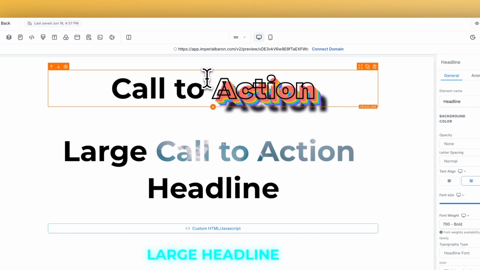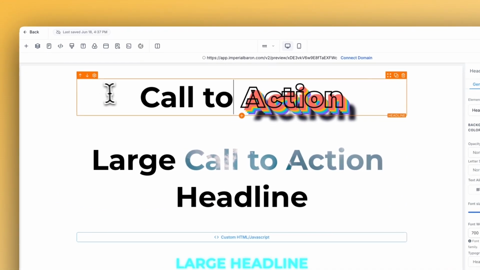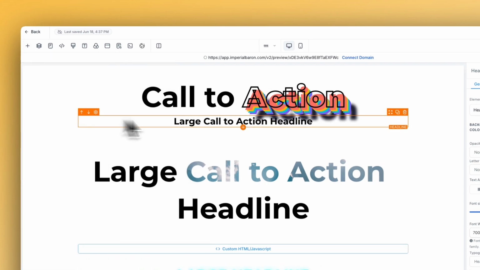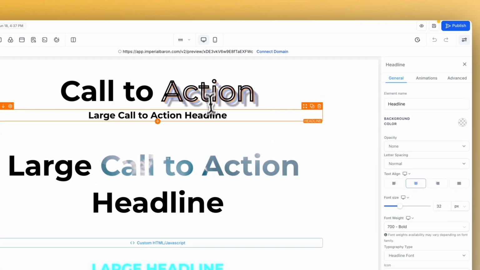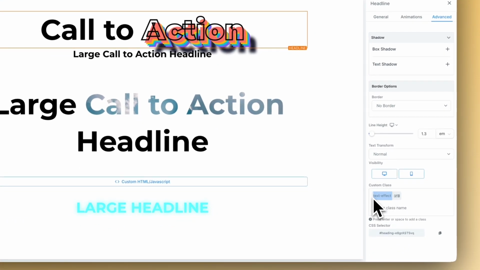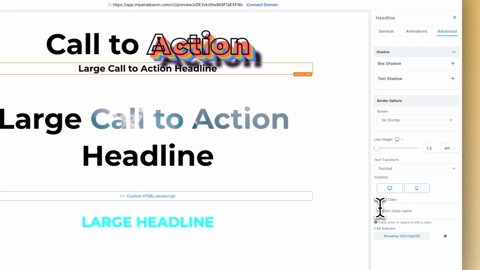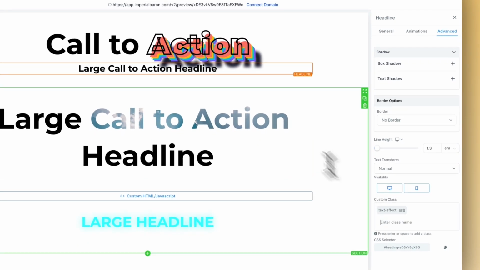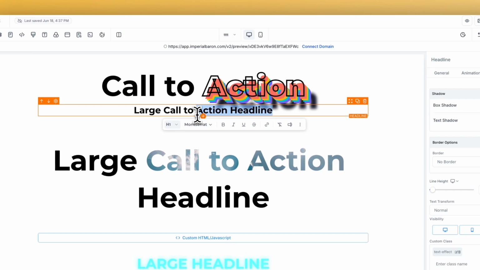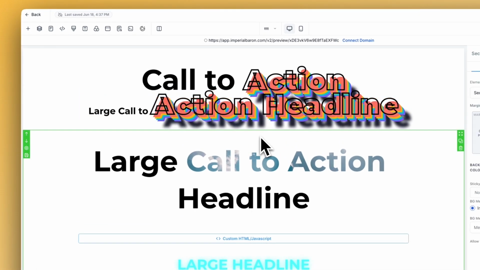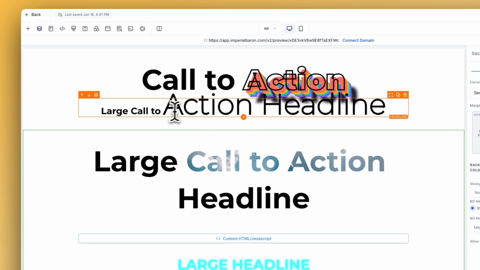The first thing we have to do is to obviously create a text, right? A simple text, simple headline, let's say, and after that we just need this class called text effect, and let's go into the advanced tab and let's apply it. We click enter, and then we need to select part of the phrase that we want the effect to be applied to. In our case, let's say we want this part. So we click on this, and as you can see, we have the effect.